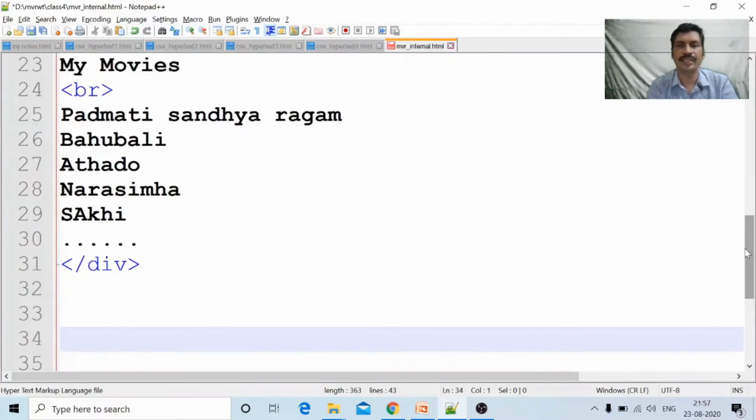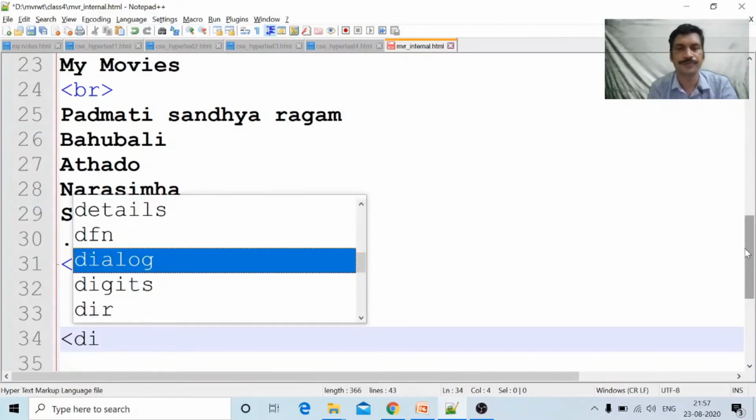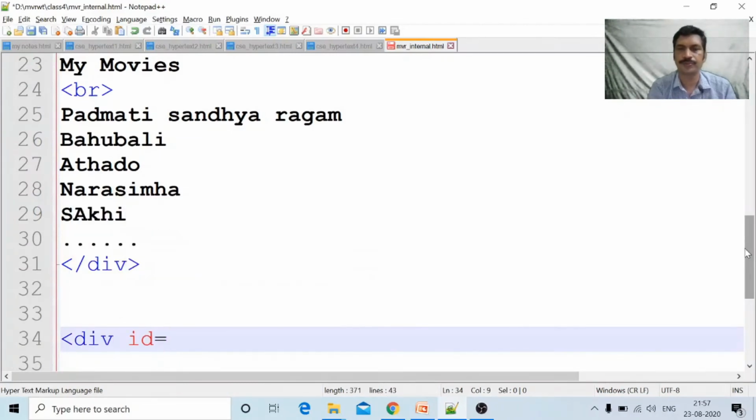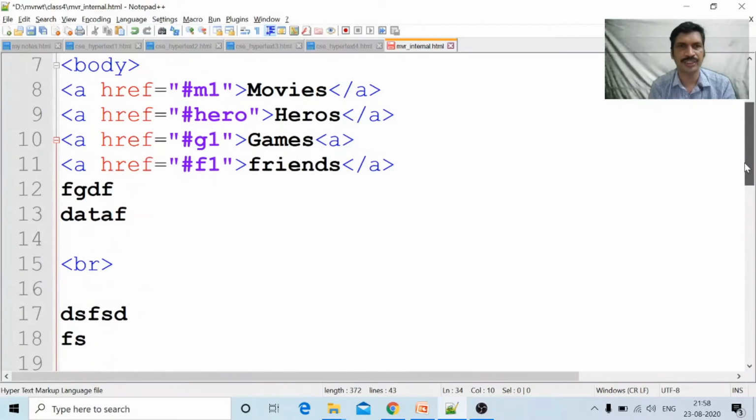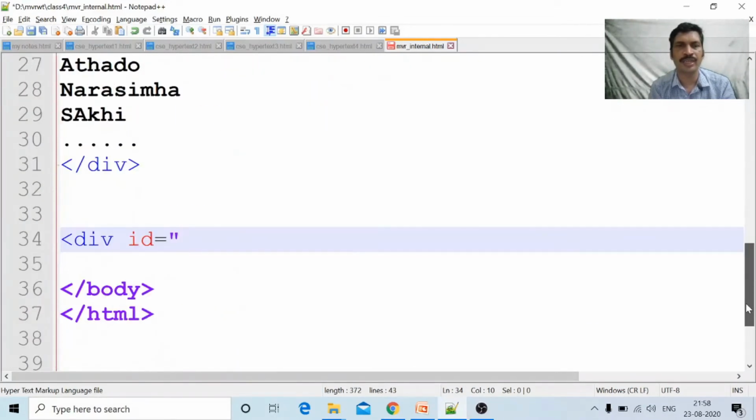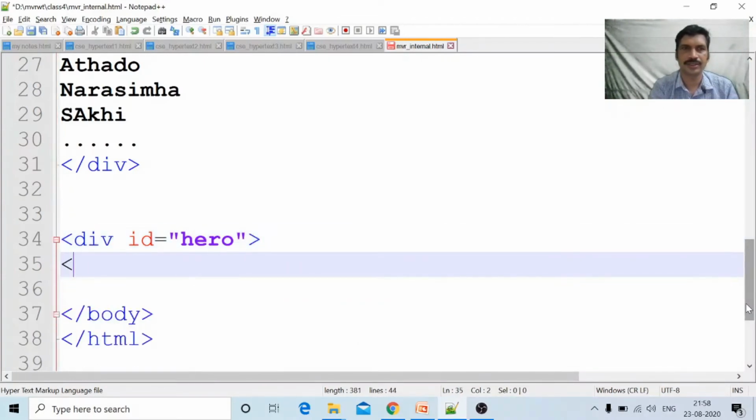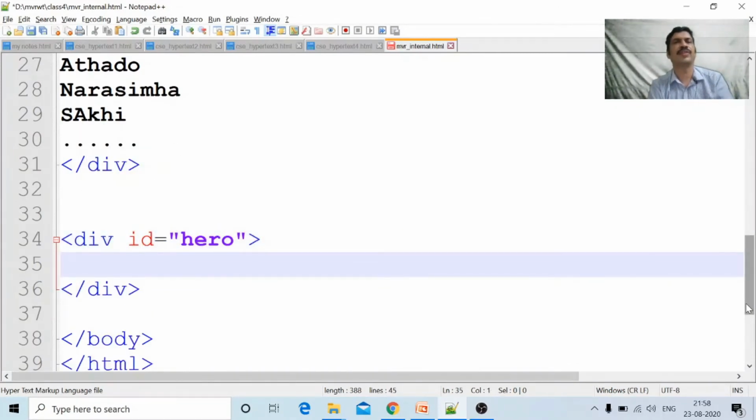Next, I am writing another tag, div id equal to. What is the second id we are giving here? The second id is hero. Whatever the name is here, we have to use the same. Close slash div. Here I will write my favorite heroes. Who are my favorite heroes? All Telugu heroes are my favorite heroes. There is no difference; whichever movie is a hit, I will watch that movie.